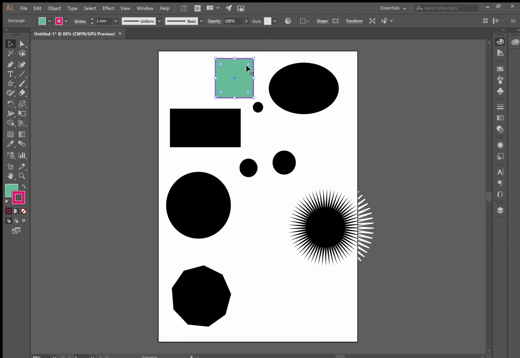So that's my shape. It's still selected. What I'm going to do so I can see it a bit better, I'm going to click this white space over here and deselect the shape. And I can see it actually looks pretty cool, pretty engaging. I actually want this outline to increase. I want to make it a little bit thicker, a little bit bolder.